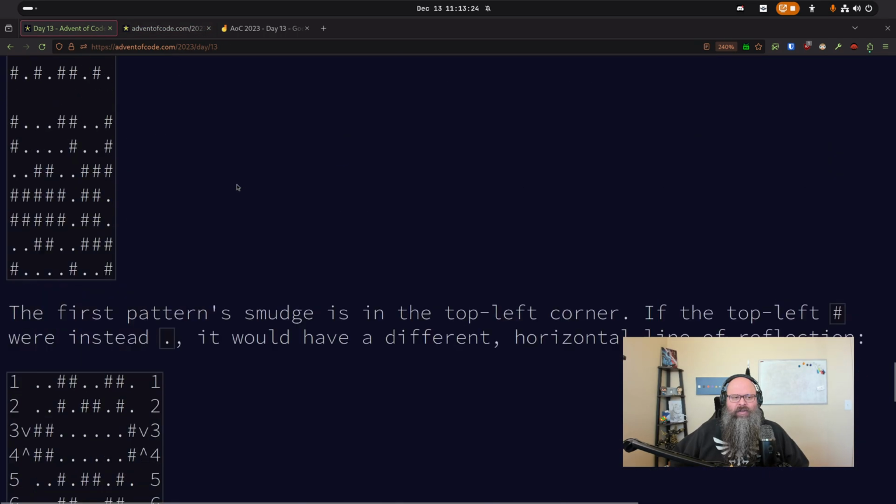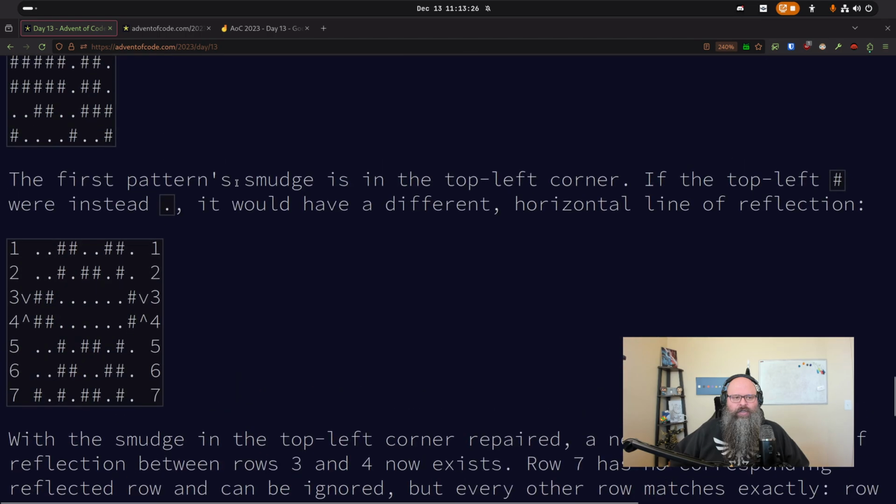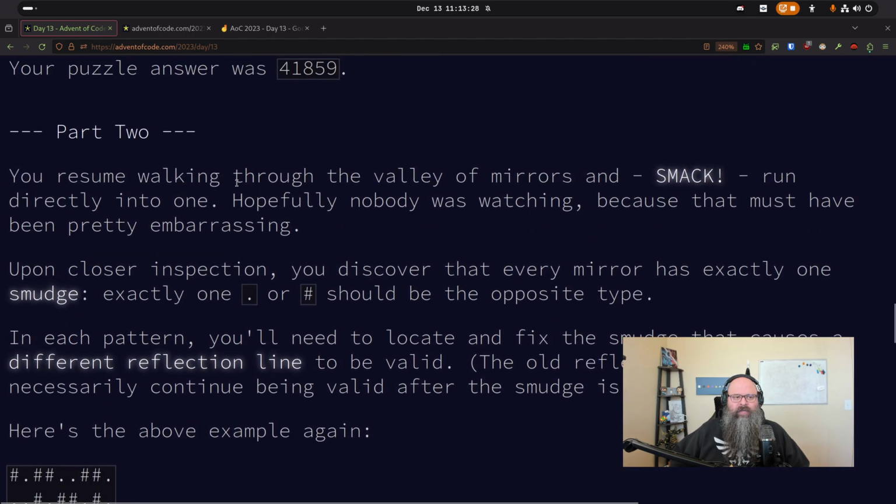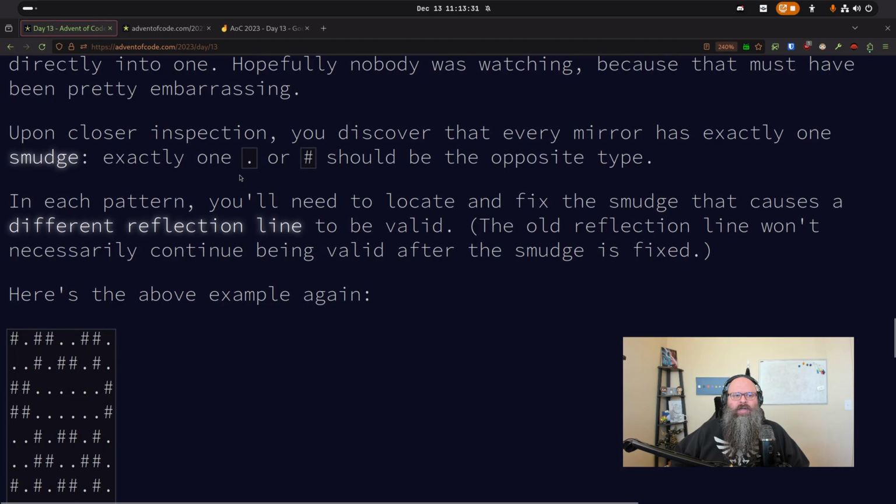How does that look? How does it change for part 2? So once you figure it out for part 1, they actually say, oh, just kidding. There's a smudge on the mirror, and exactly one of the dots or hashes is the opposite.